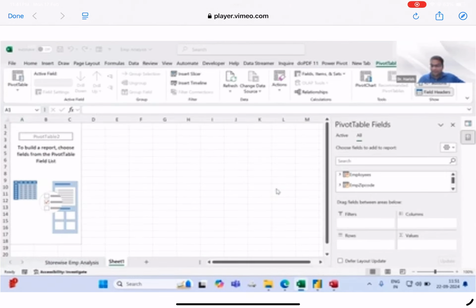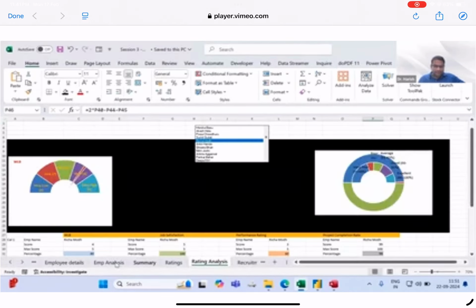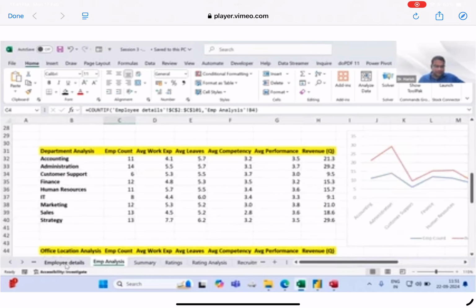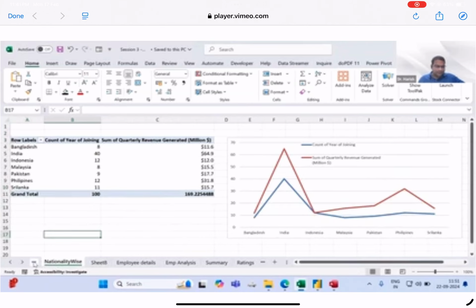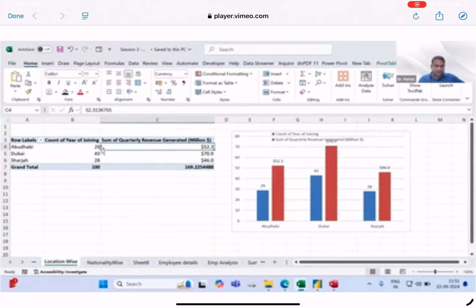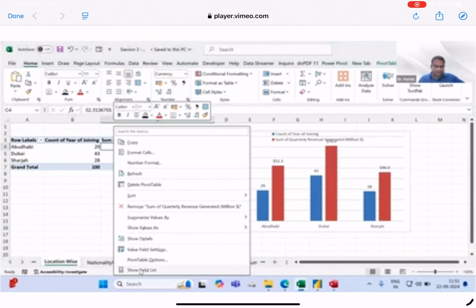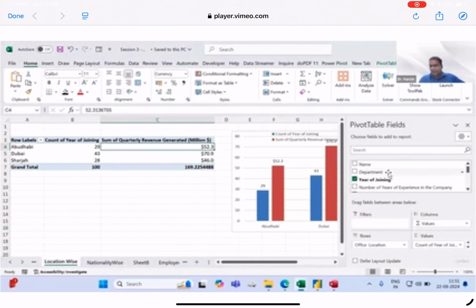We created a simple pivot table, right? Employee location. If I click on this, show me the field options. Here, we were able to get only the options from the single table or single source. See, the name, department, and so on. Whatever the available fields in a particular table.